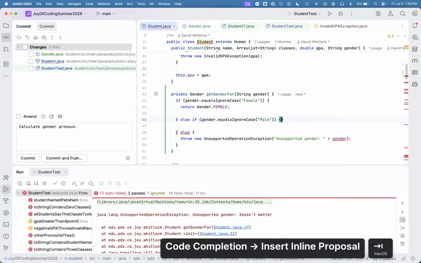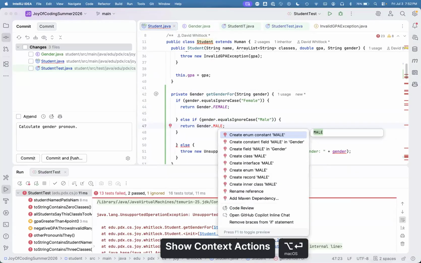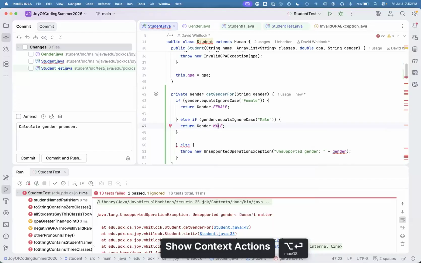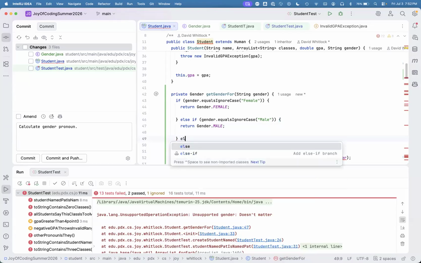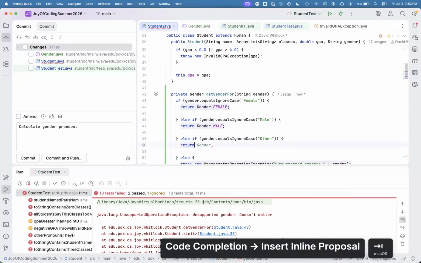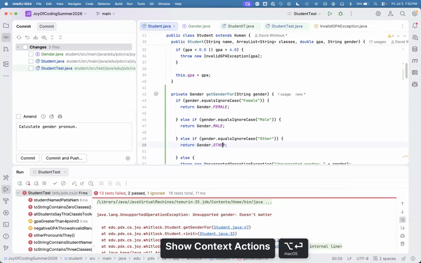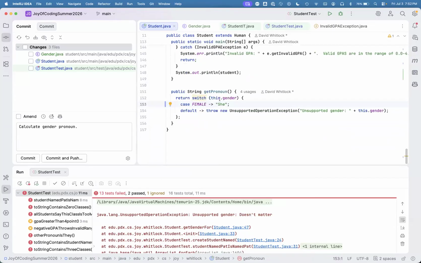So else if gender equals, in our case, male, then return gender dot male. Oh yeah, okay, thanks. Do that, and then else if gender equals, in our case, other, return gender dot other. Oh yeah, thanks. AI is doing a good job of guessing what it is I want. That's cool. And now I think I've got all those. Now anything else is an unsupported gender exception.